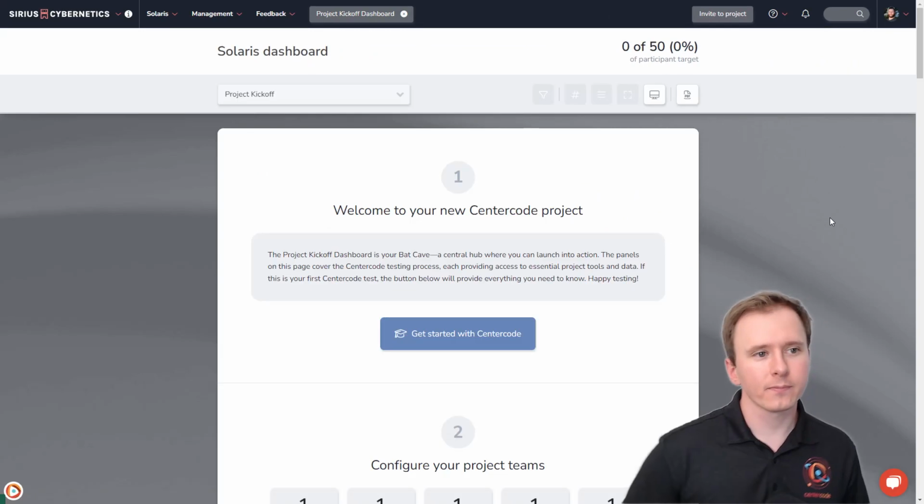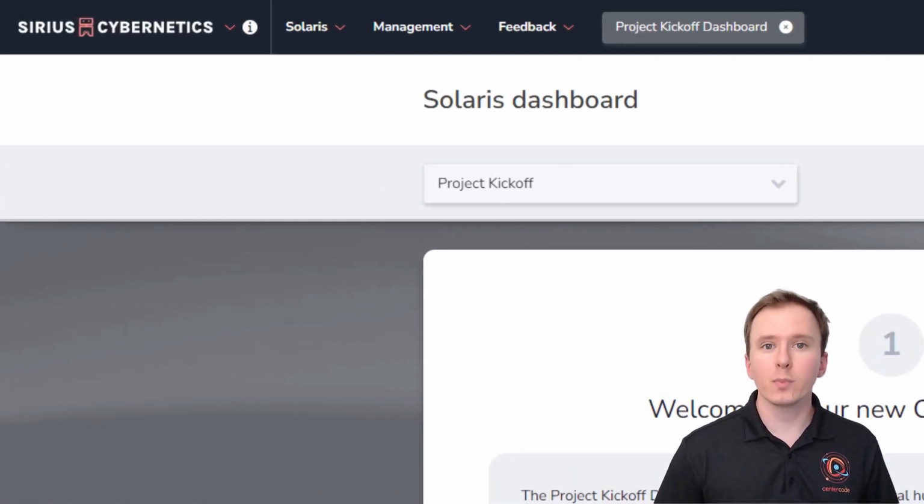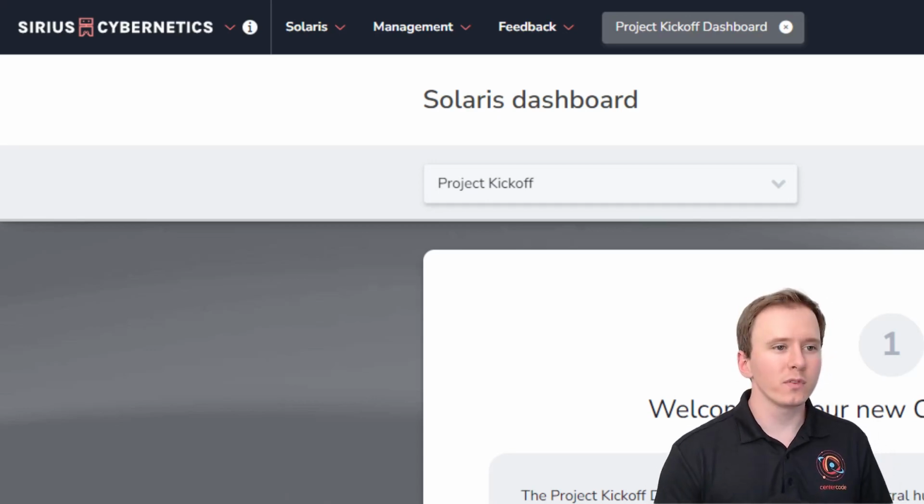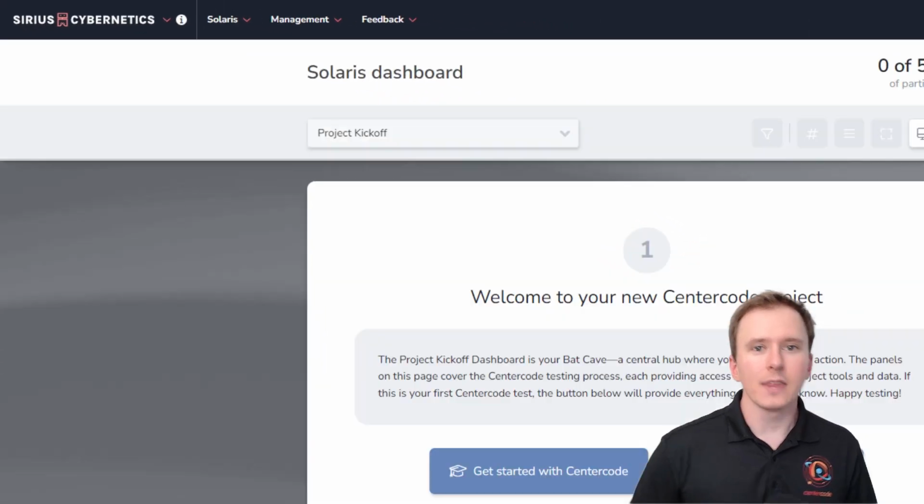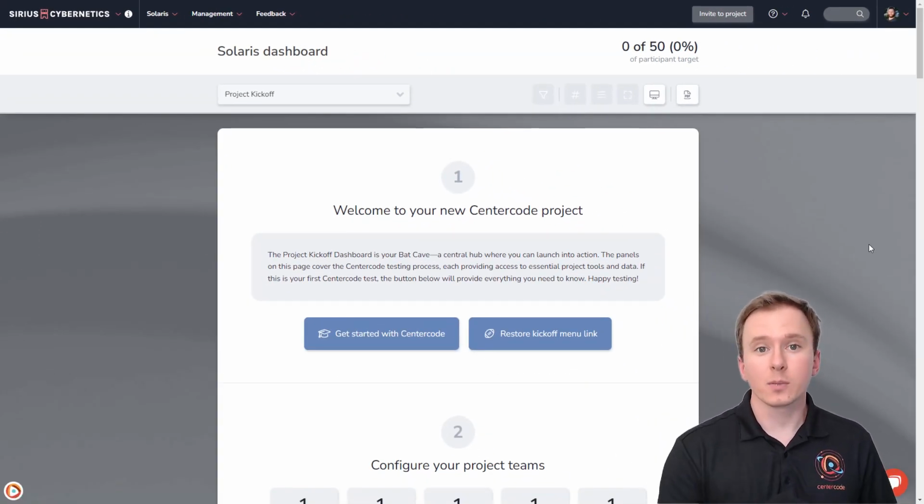So I'll do that. And there's also a little X within that button. So if you ever want to remove that from your menu bar, let's say you're in week 3 and you're all done with the project kickoff dashboard, you can remove that just like so. And there you go. You're all set. But let's go ahead and create some project teams.